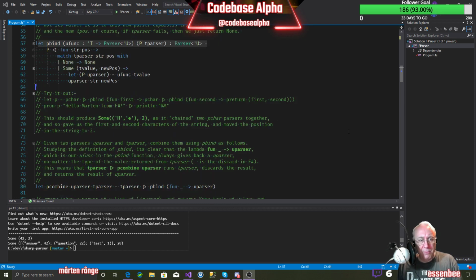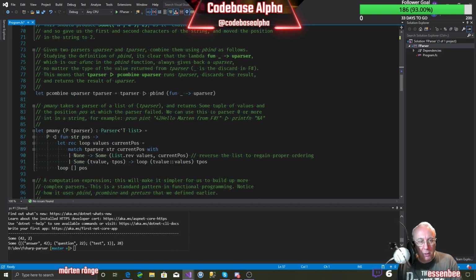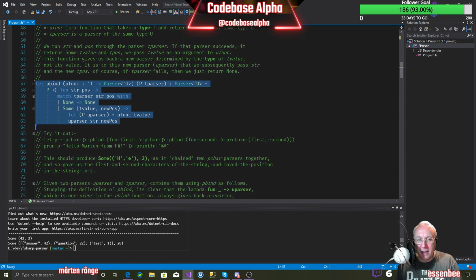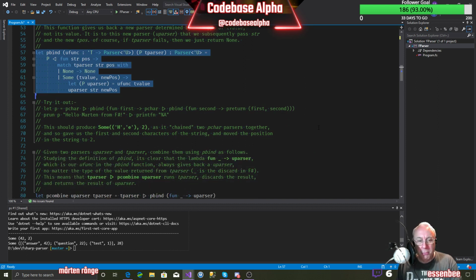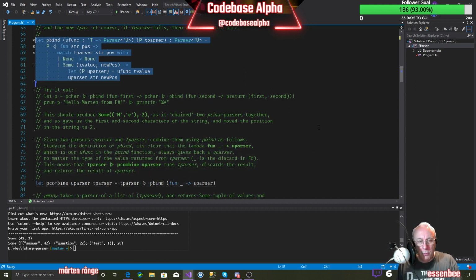So that's F bind. I'm pretty solid with F bind. Yes. And then we come to F combine, which sounds a bit like F bind, doesn't it? It's another combiner. Yes.